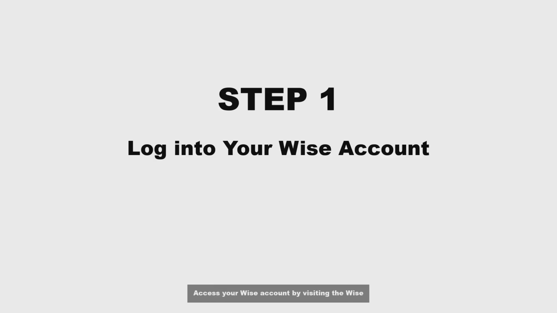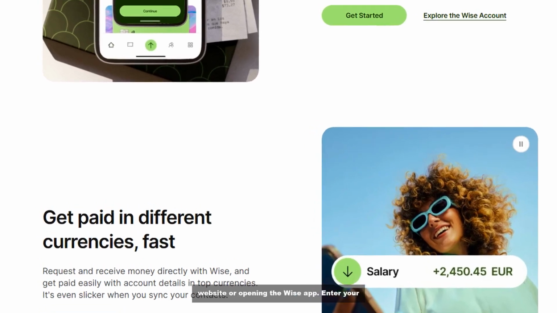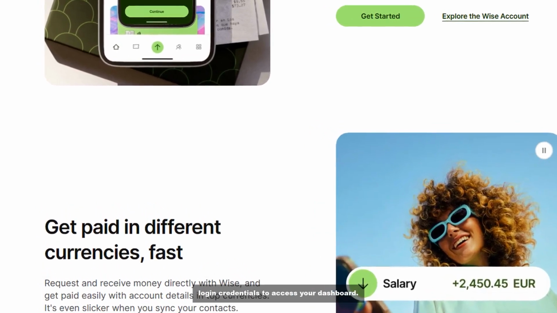Access your Wise account by visiting the Wise website or opening the Wise app. Enter your login credentials to access your dashboard.